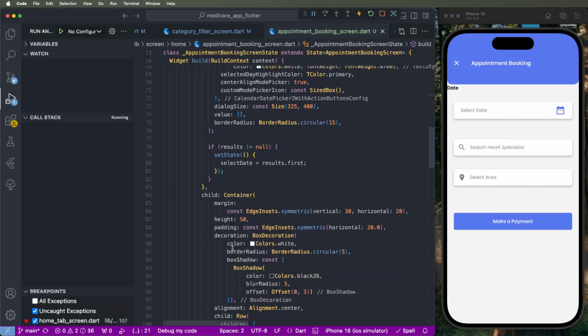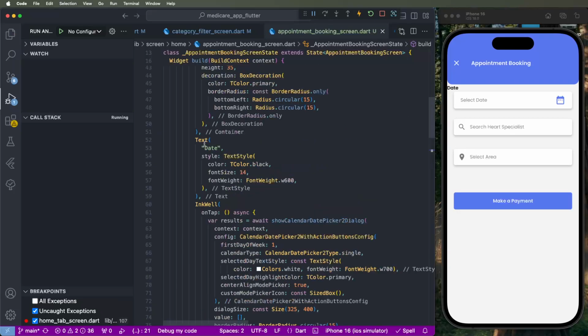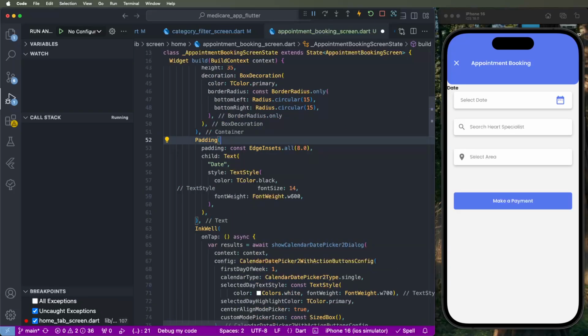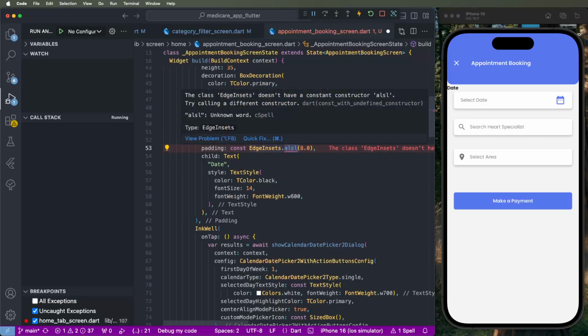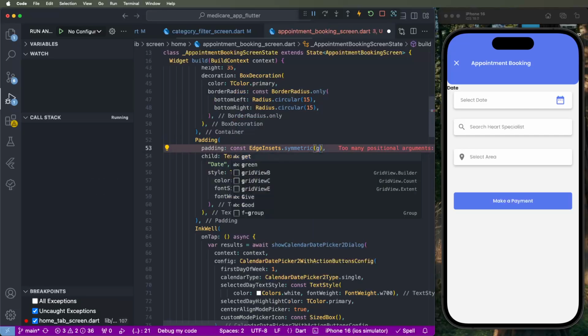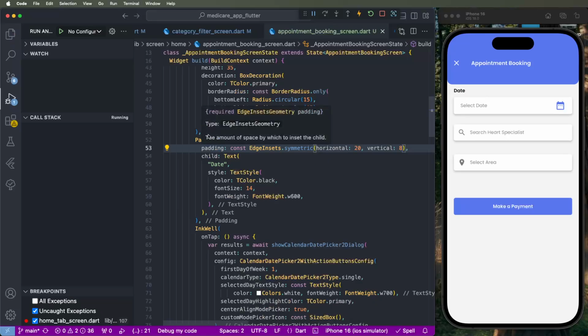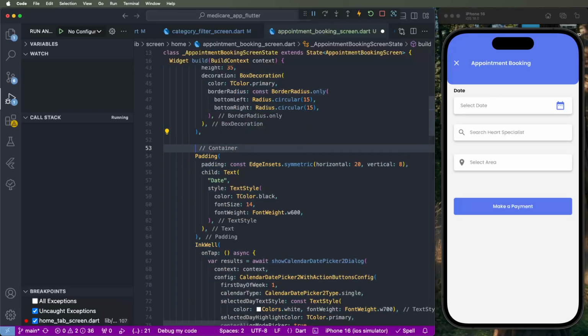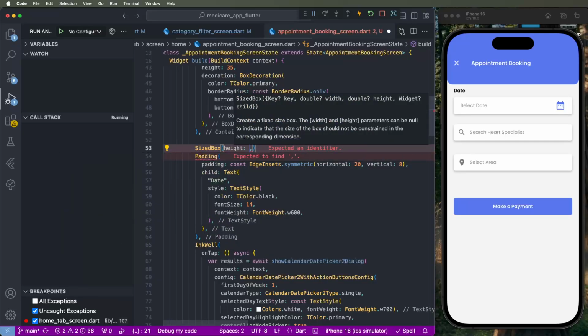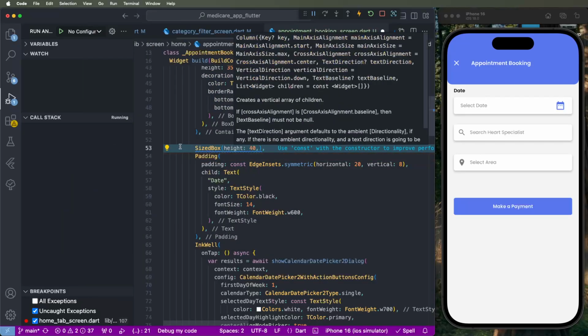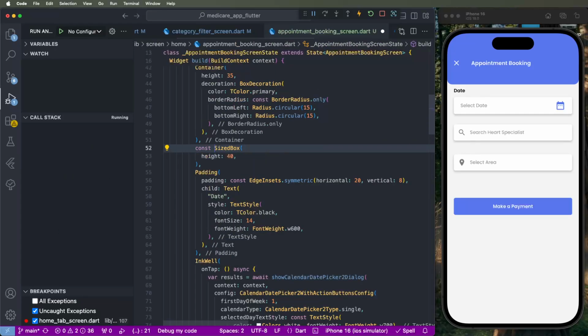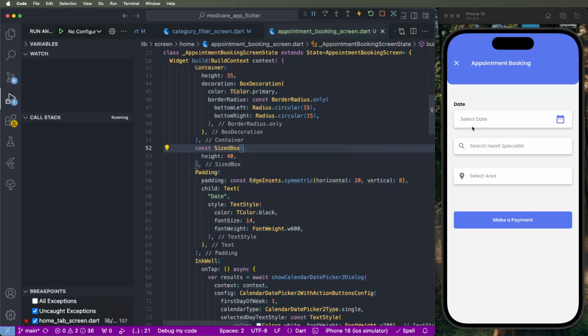We need to remove the vertical margins and, to create the padding, set symmetric: horizontal 20 and vertical 8. Similarly here, and to give some height space, use a SizedBox with height 40. It looks like this, showing the dates.